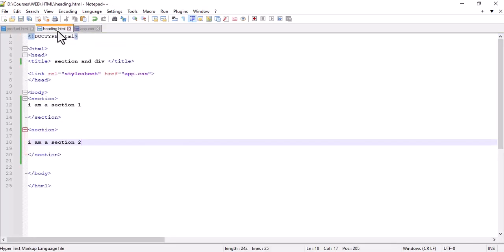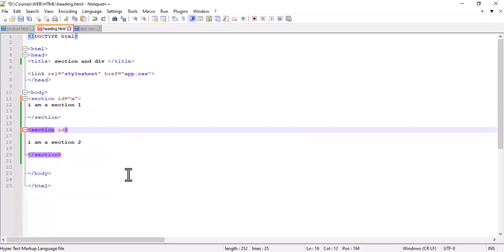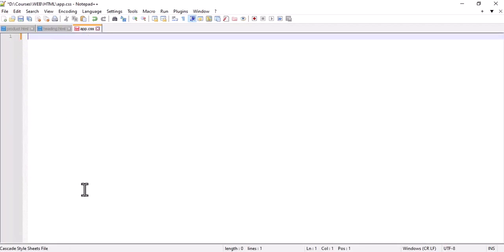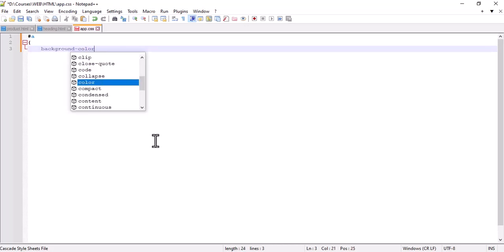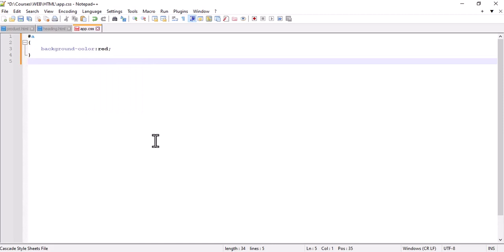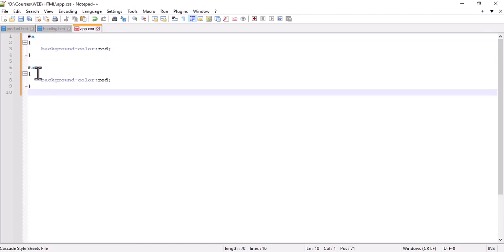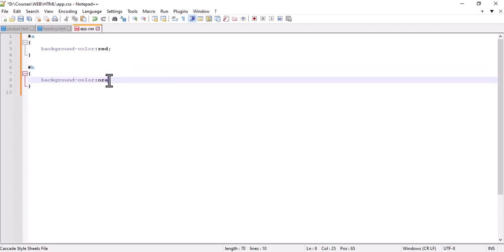Suppose I take IDs for that. ID of this section I take A, and ID for this section I take B. Now I will use the selector hash A, and then write background color to be, for example, red. Then I will copy it and write B, and background color to be orange, for example. So let's see what happens. You can see the two different sections are created.